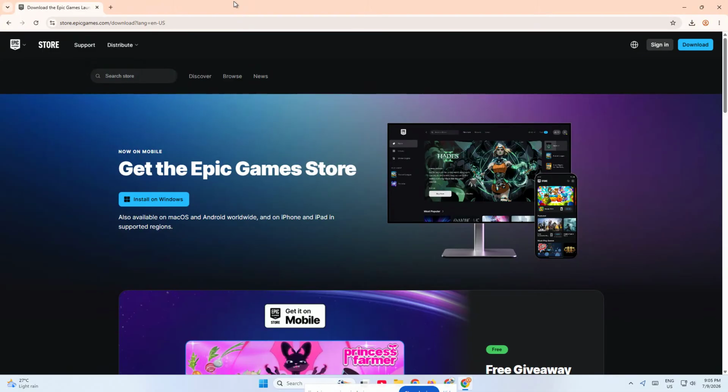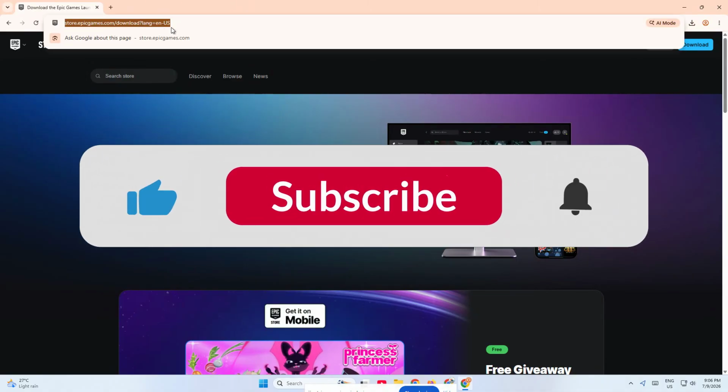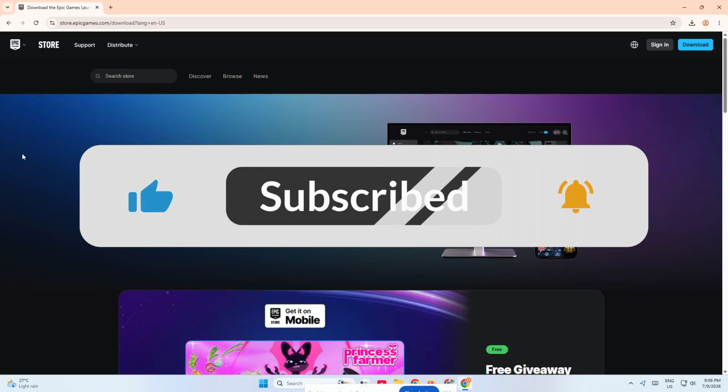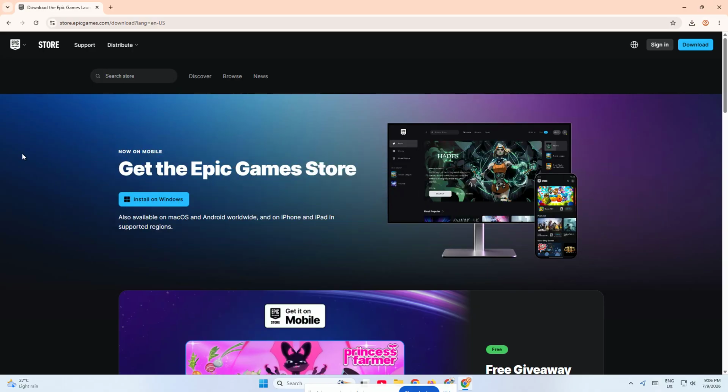First, open your web browser and go to store.epicgames.com/download. This is the official Epic Games download page, and using the official site helps make sure you get the correct installer safely. Once the page loads, look for the download button in the upper right corner of the web page. Click that button to begin downloading the Epic Games Launcher installer to your computer.